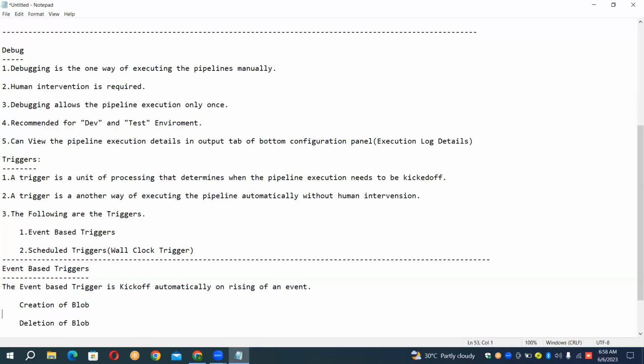Yes, sir. So now what is that event? Creation of blob and deletion of blob. That means whenever in the blob storage a new file is created or an existing file is deleted. Blob means files only, right? When a new file arrives, automatically the trigger will kickstart. That's it. So now, guys, following everyone, okay, clear?